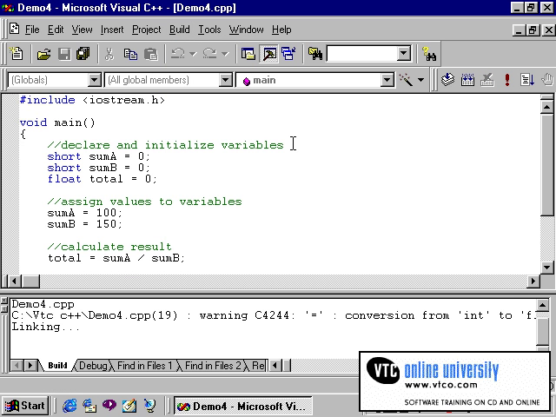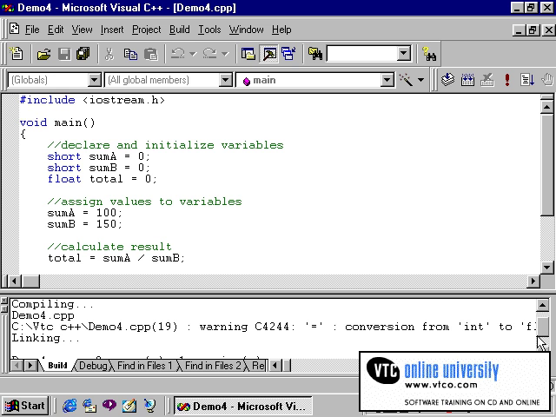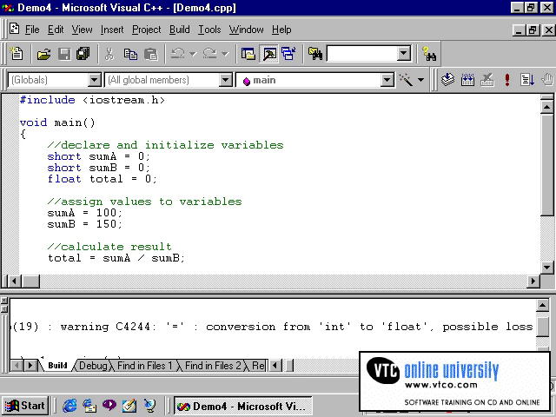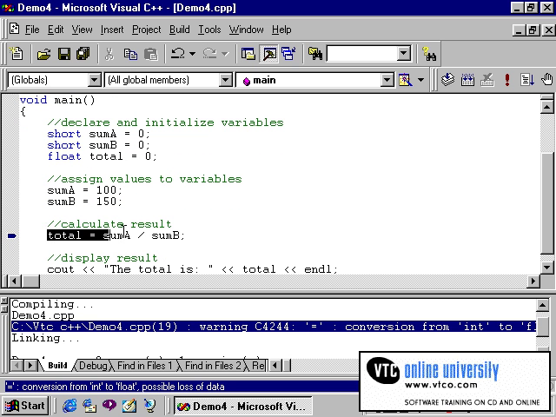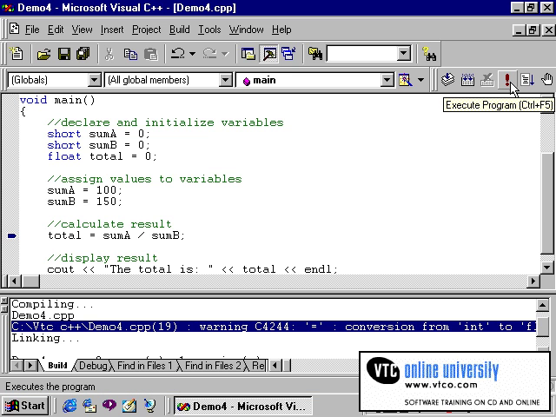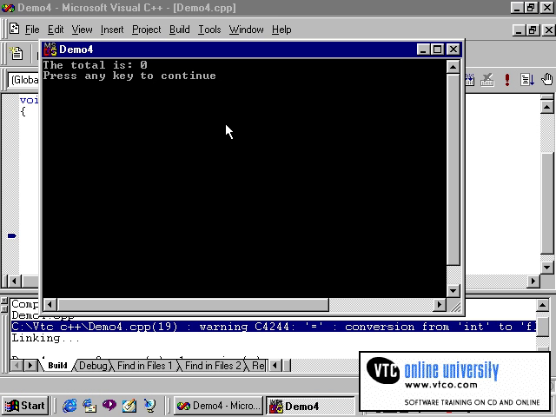After I recompile, notice I get one warning at this point. And that warning says conversion from int to float possible, loss of data. And if I double click on this message, it is taking me to the assignment statement, which is performing the operation of dividing sumA by sumB. The problem here is that we have two integers being divided by each other, and they're being stored into a variable such as total, which is of type float. The compiler recognizes when you perform this operation, then it is very possible that you could lose data. In fact, if we perform this execution, you'll notice that the answer still yields to be 0.